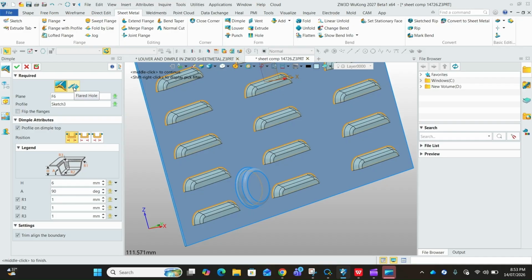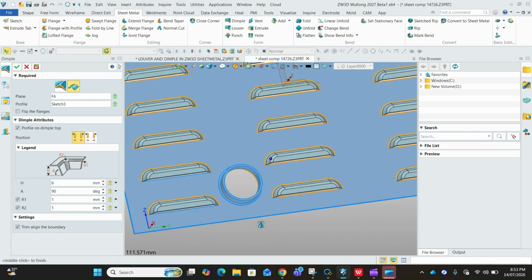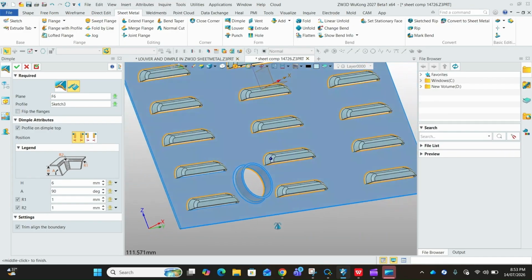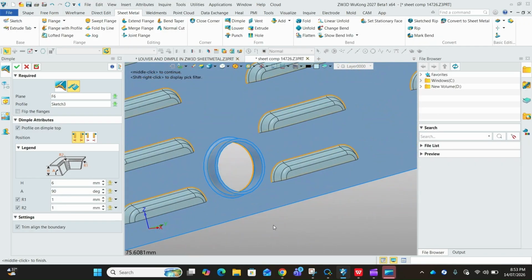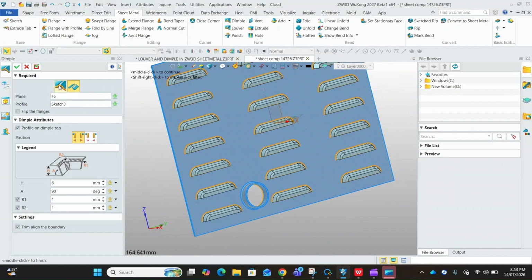In case you want to go for the flared hole, you can click on it. Now you can see that it will create a flared hole. That is all up to you how you want it. Let's say this time I'm going to make the flared hole. And you also have the parameters. You can see all these parameters with respect to these legends. You can specify here profile on dimple top. You can also uncheck it however you want, and then just hit OK to accept it.